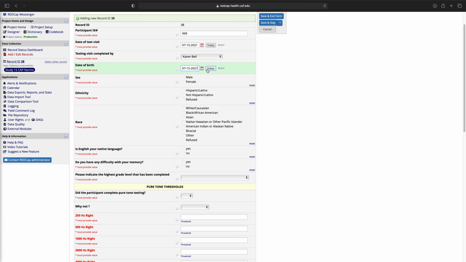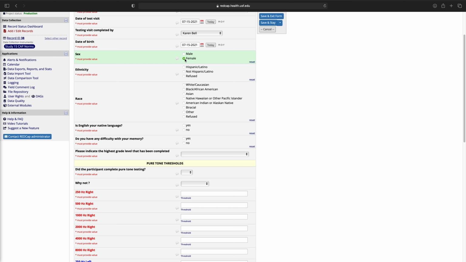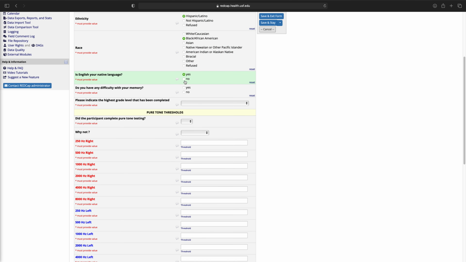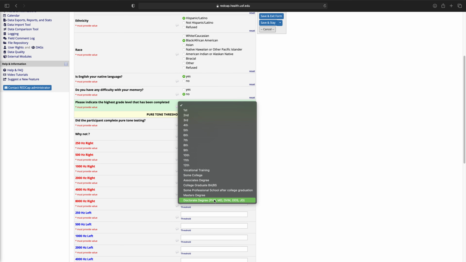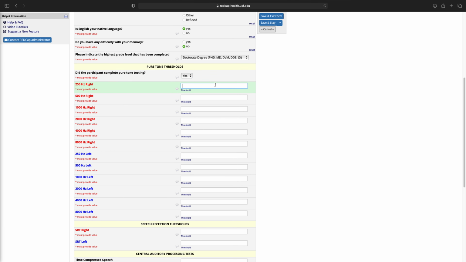Then you'll select date of birth, you'll indicate male or female. And then their ethnicity, race, pretty self-explanatory, pure tone thresholds. You can just tab through this. That's how I'm doing that.